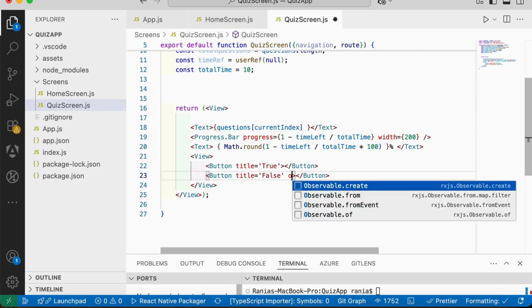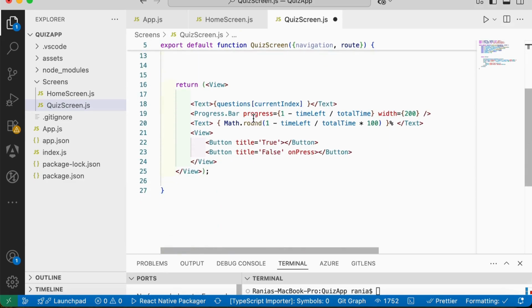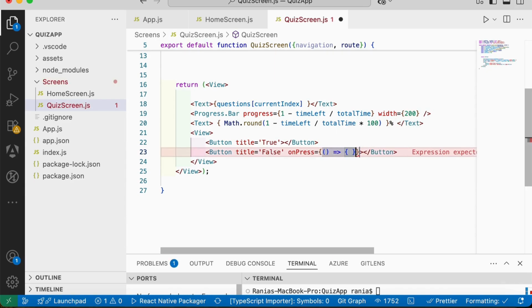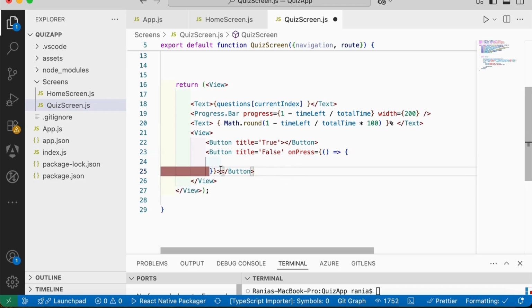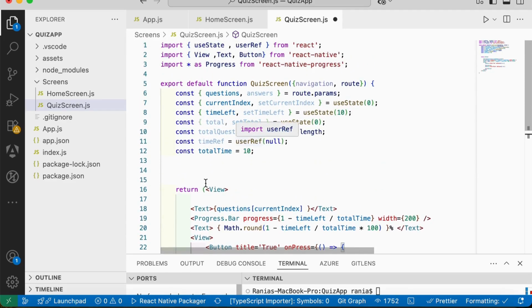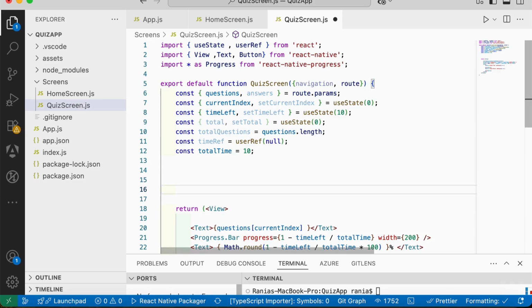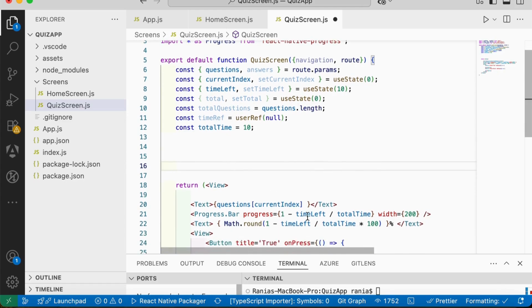And we also need onPress. I feel like I don't have it yet, that's why there is no autocomplete. So let me list it in here, and onPress, here we go. We will add a function to go with the logic. This function should receive the value true or false from this button. So I will add a function called question or click handler or something. So click handler will receive the value of false or true from those buttons.